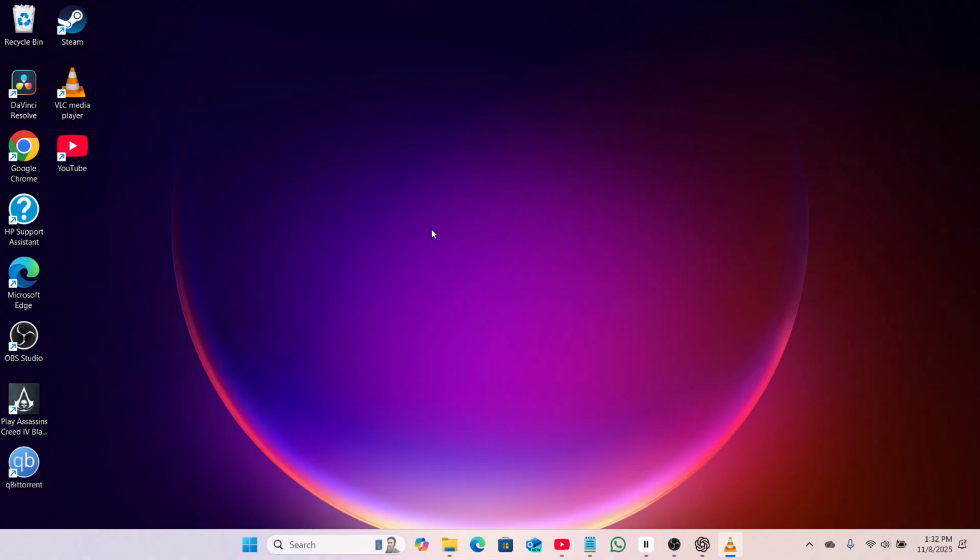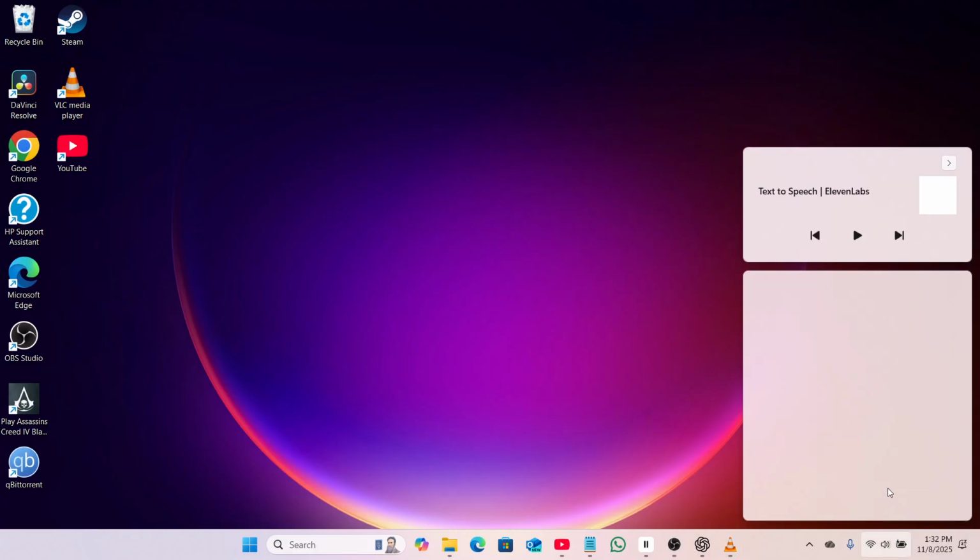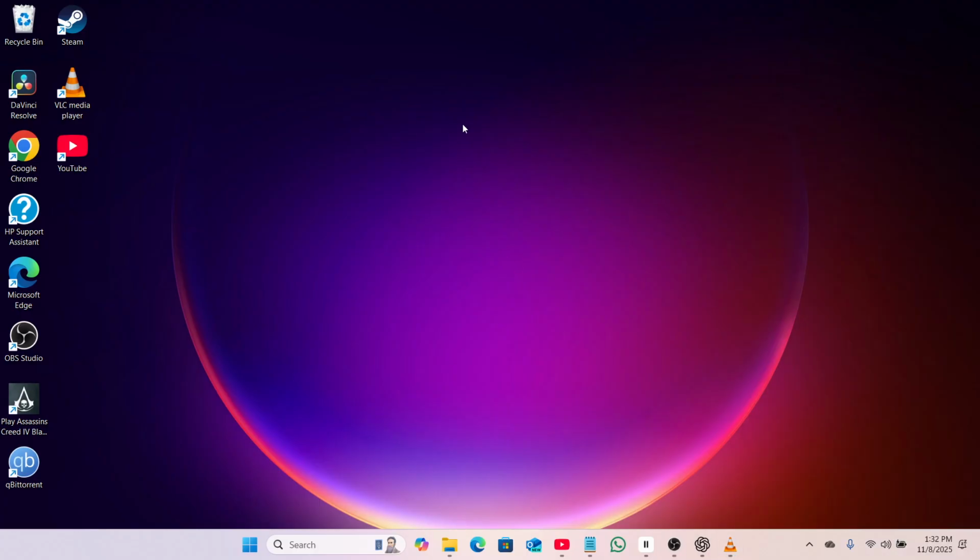In today's video, I'm going to show you how to pin a folder to the taskbar in Windows 11. If you have a folder that you open frequently, like one where you keep your apps, downloads, or work files, pinning it to the taskbar can make things super convenient. You'll be able to open it instantly with just one click without going through multiple menus or windows.